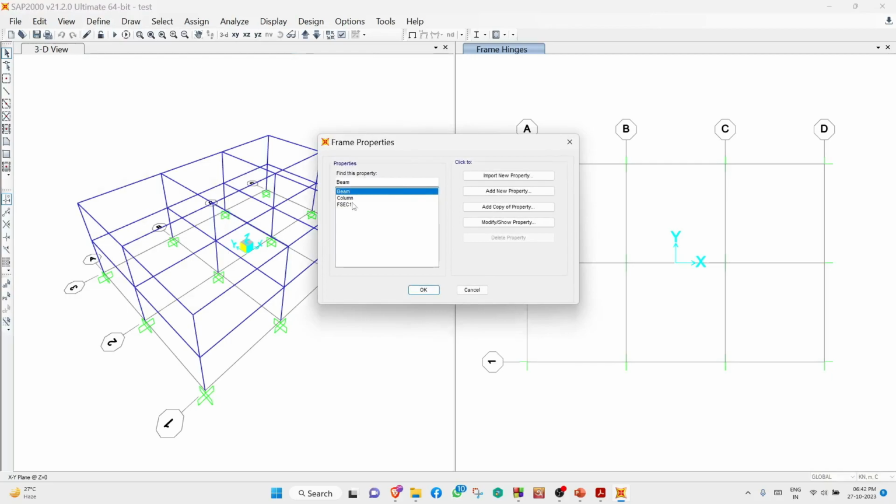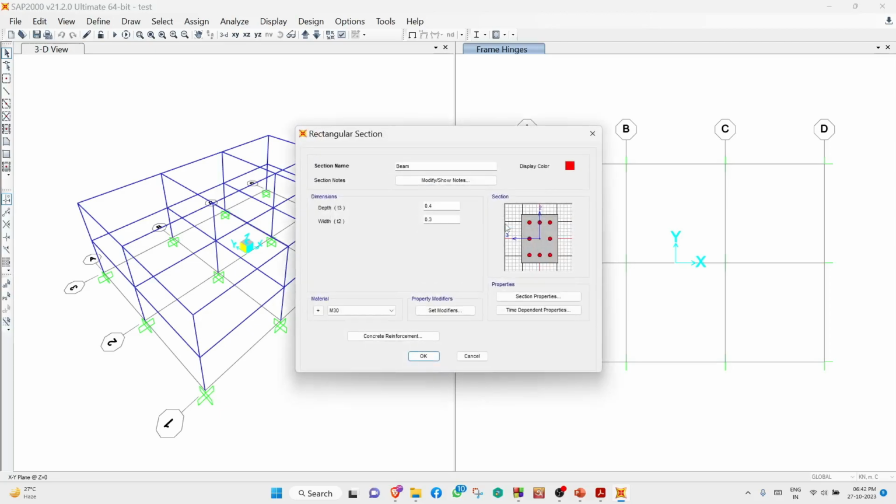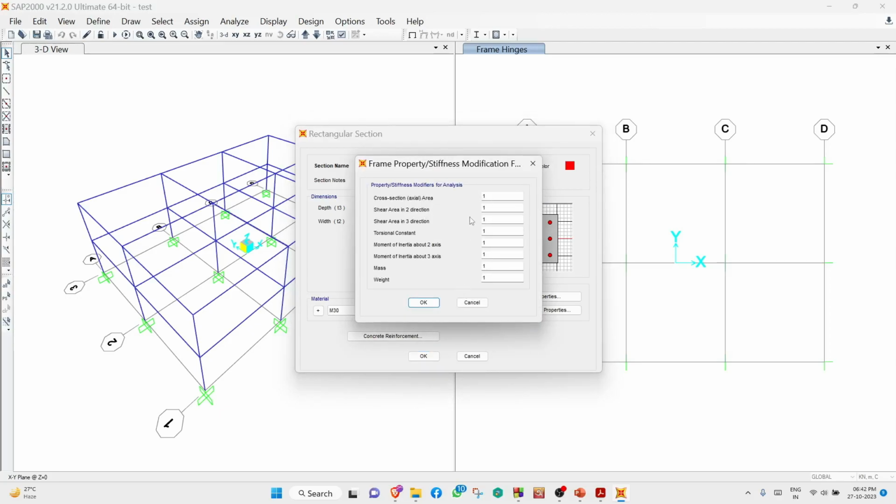and select, say, beam. So we select this beam and go to modify show property. Under this, you are seeing the section of the beam. And there are two axes given, axis 2 vertical and axis 3 horizontal. These axes will be required in our understanding of the modifiers. Then click the set modifier option here and you get a dialog box where all the modifiers can be given.